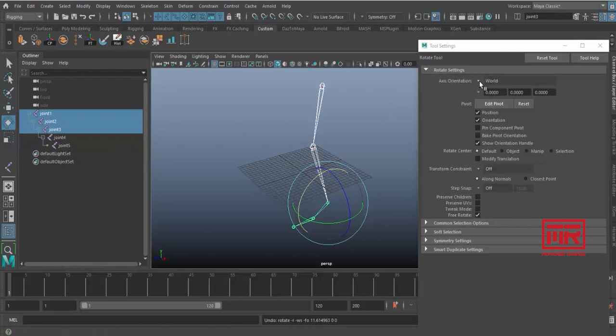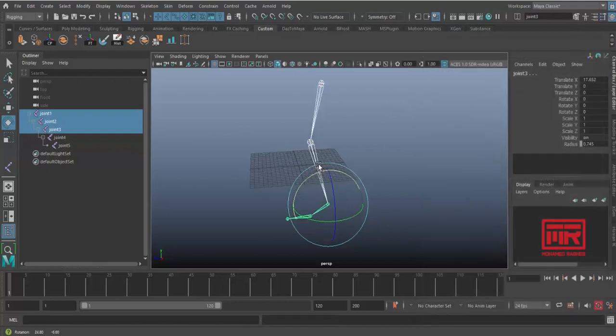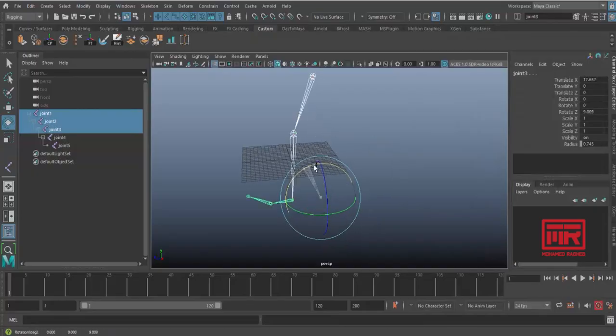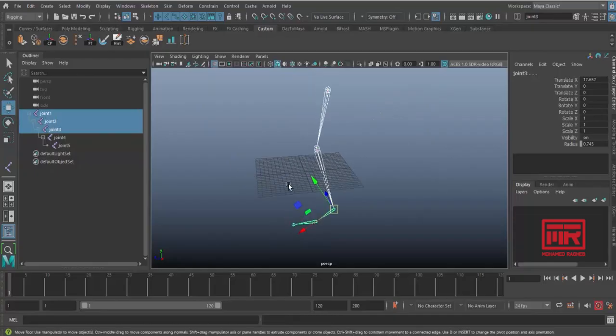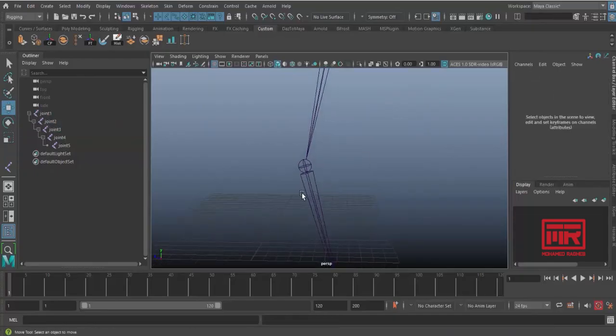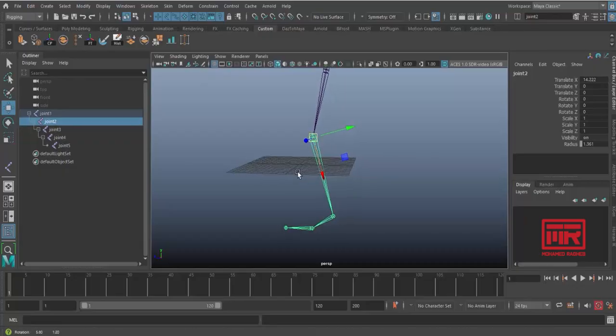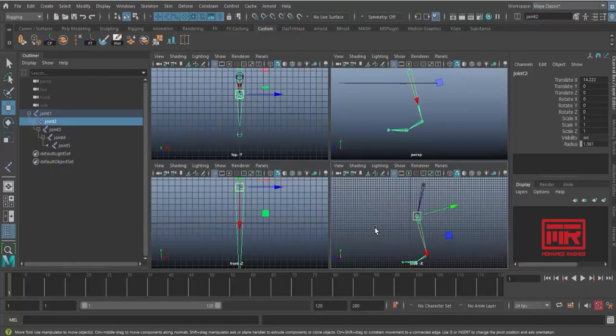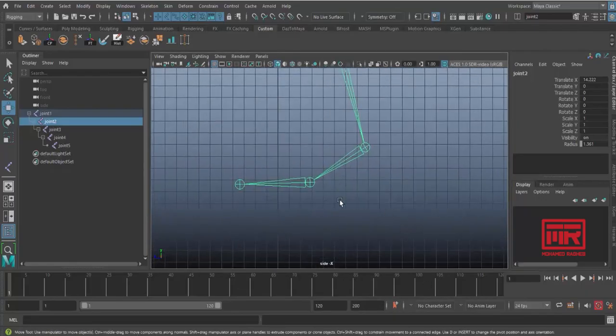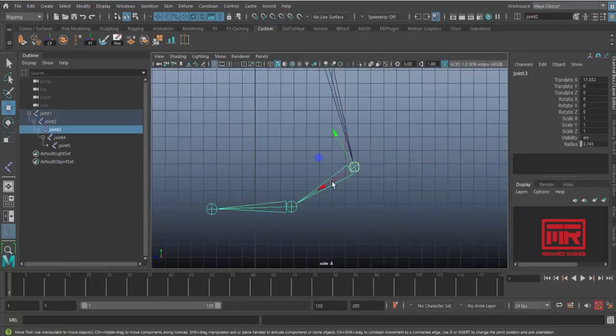My manipulator must have the axis orientation set to World. So now we will see it. Now if I want to rotate them in this direction, I can rotate all of them in the right way. And why am I mentioning this? Because sometimes you forget. All of us sometimes forget to reposition this joint.